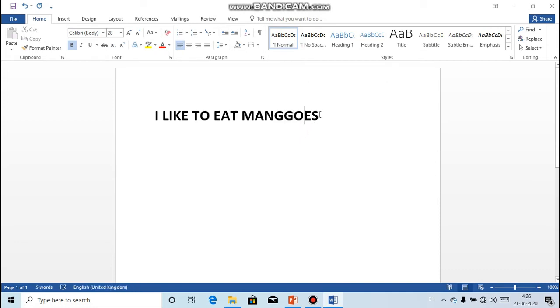So what I am going to do is, now my cursor is at the end of the word mangoes. I will press the arrow key and bring the cursor between these two Gs and press delete. So one G will be removed.